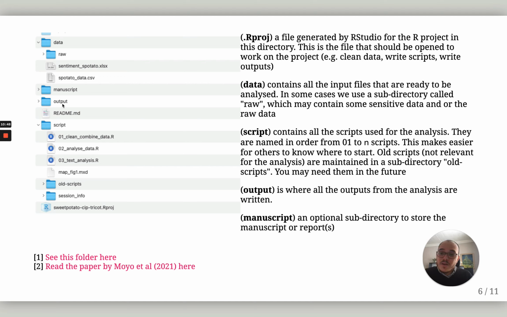And then the other thing is this one that is called the output. Every output that comes out from the analysis is written in this folder. And an optional folder is this one called manuscript. In the case that you want to write your manuscript in LaTeX or R Markdown or any other kind, even in Word, you can just put all the files here and write the manuscript or the reports in this folder. Then you can share the entire project with people.